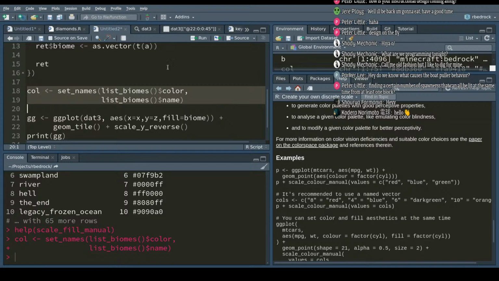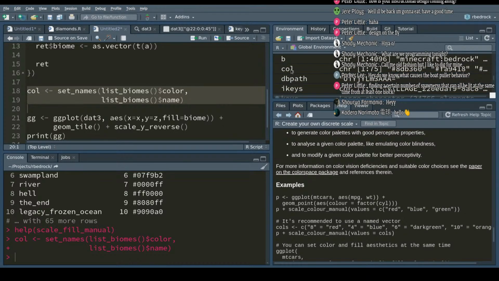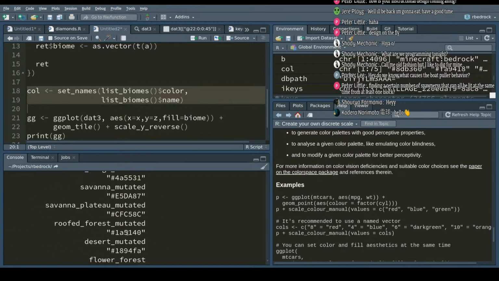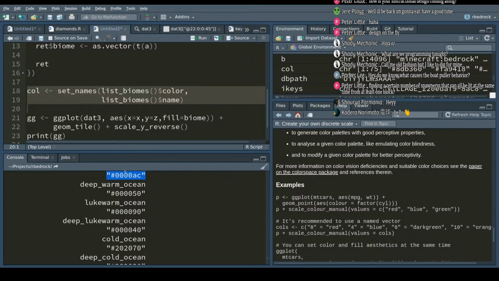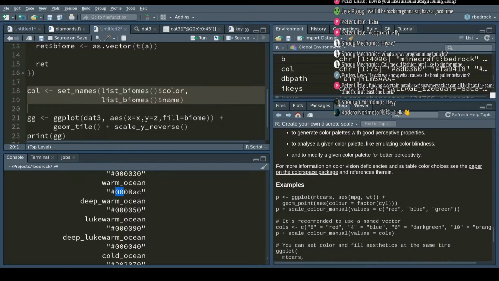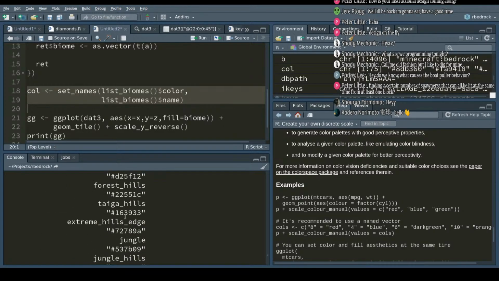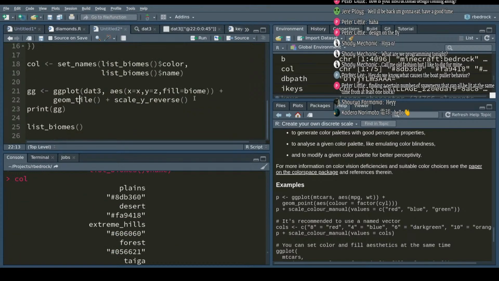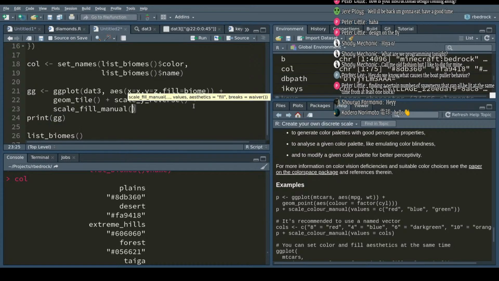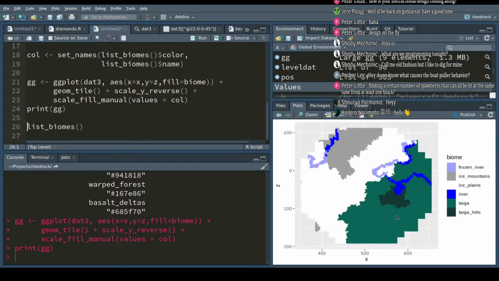So if I do this and I look at it under call, you see that we have a vector of colors. These are RGB colors, so each one of these is the red, green, and blue hexadecimal values. Each one is associated with a name, like plains, desert. I believe if I do this right, I can do scale fill manual, values equals call, and this will do the correct thing. There we go. That is now a map that we're used to looking at in Minecraft.